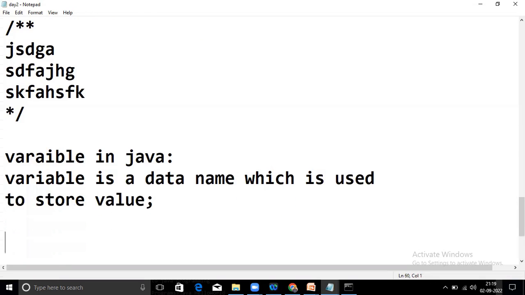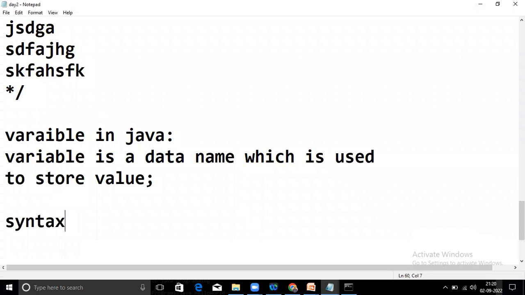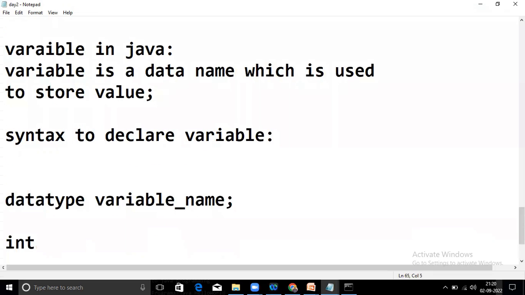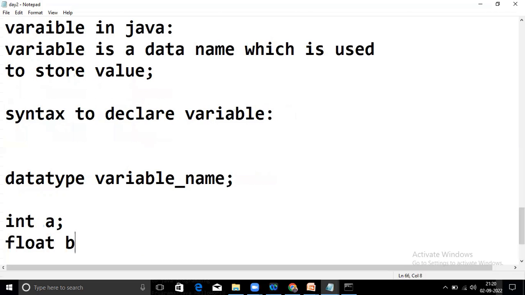Simply, a variable we can call the name of a memory location. At that location we store a particular value. The syntax to declare a variable is: data type, space, variable name, semicolon. For example, int a or float b. Later on we will discuss different types of data types.